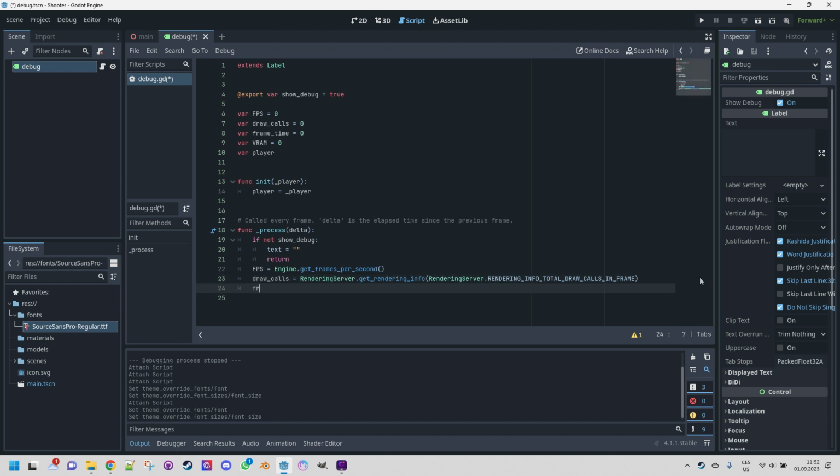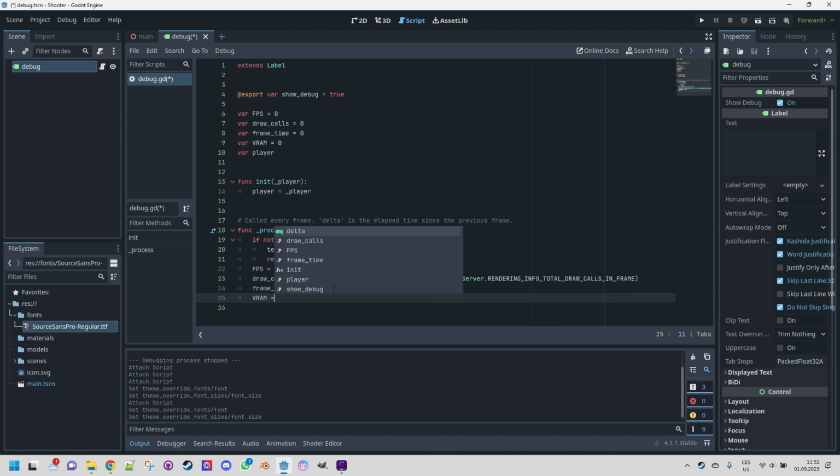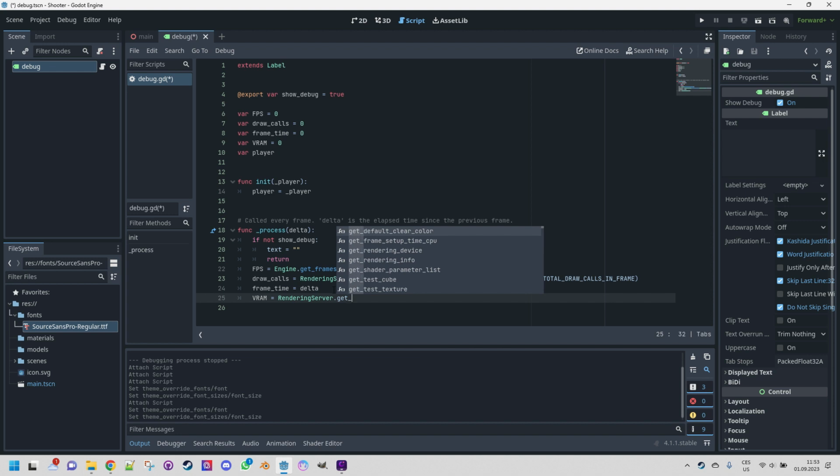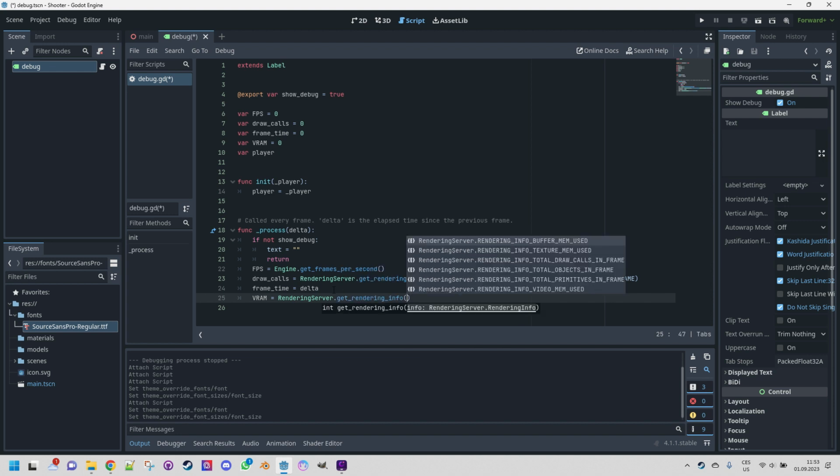The next one is frame time, which is actually delta, because delta again is prefilled by Godot, and it is the elapsed time since the previous frame, which is exactly the frame time. And the last one, allocated video RAM. This will be again taken from the rendering server. Get rendering info, and the constant is in this case video mem used, I think.